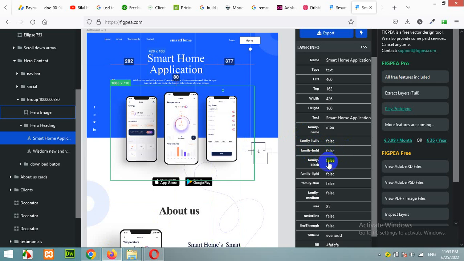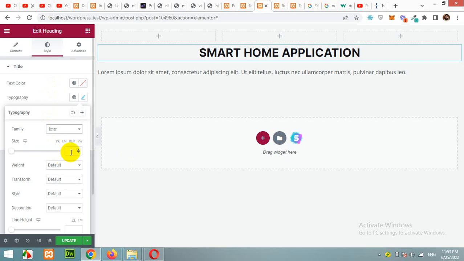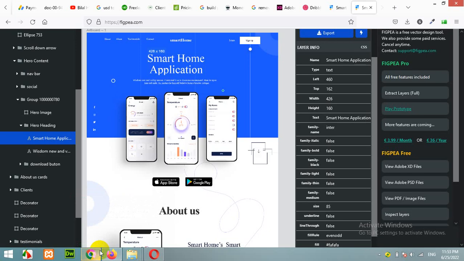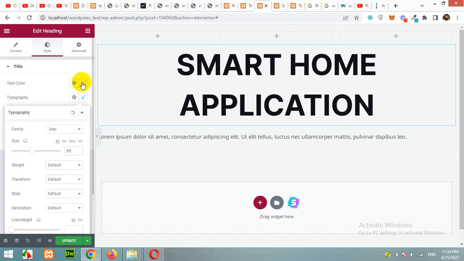Font weight, let's see what weight it uses. Size is 85, so let's just copy the size. Fill is FAFA, which means it's a color. So size 85, first of all copy the size, paste size within here, and then copy color, paste the color here.